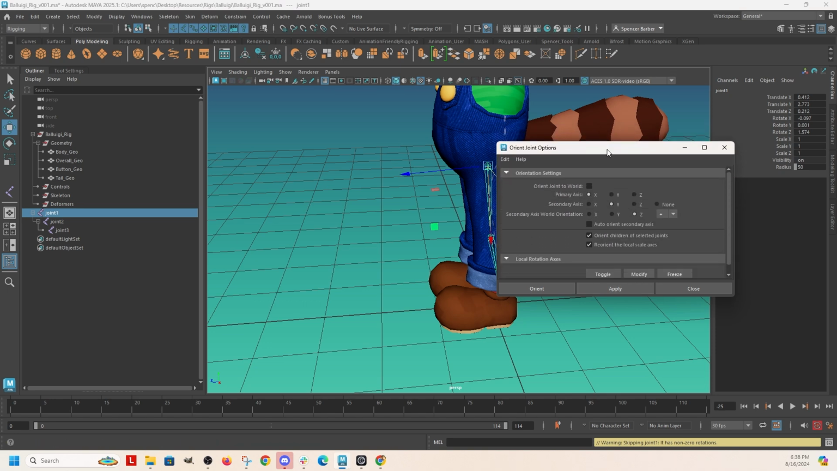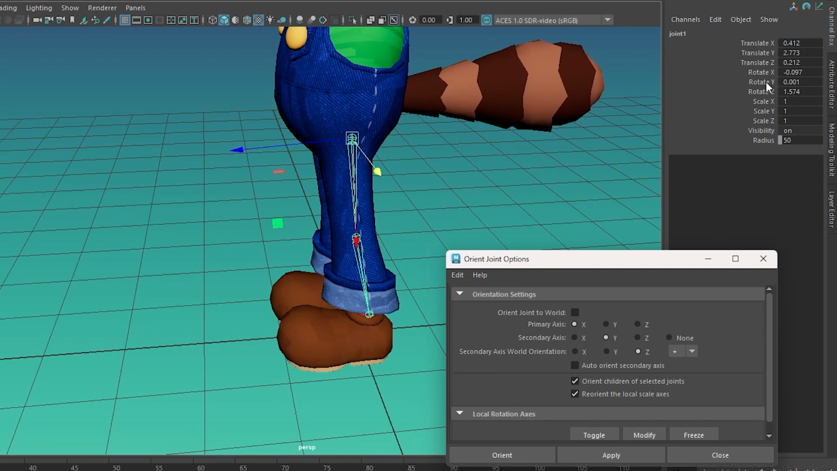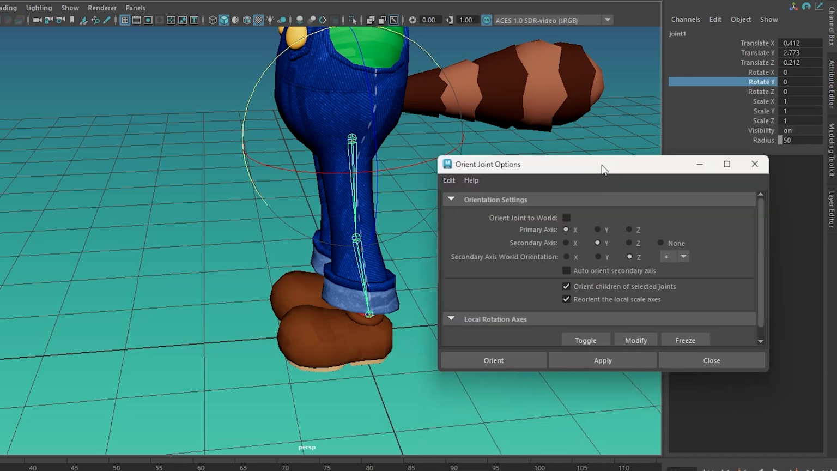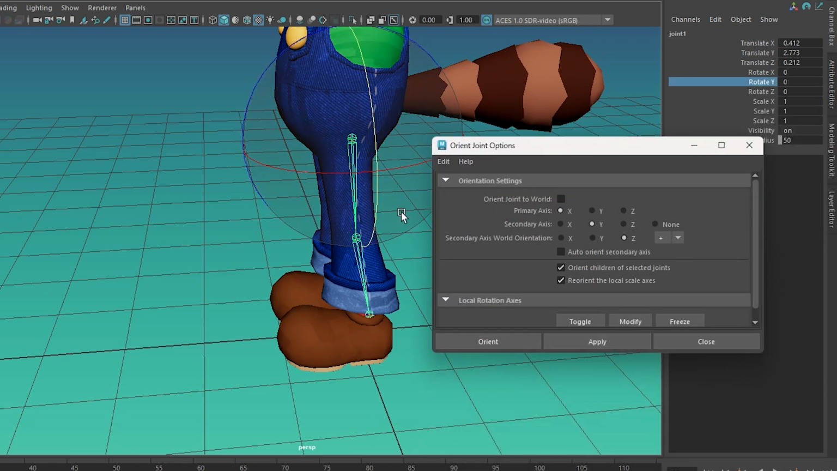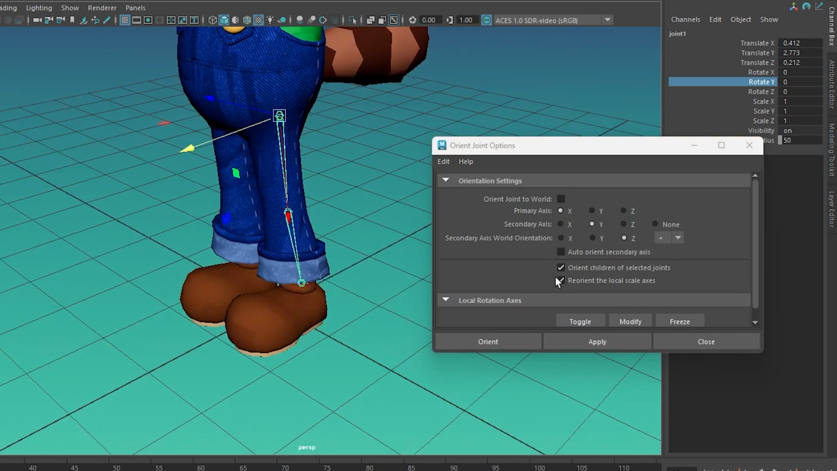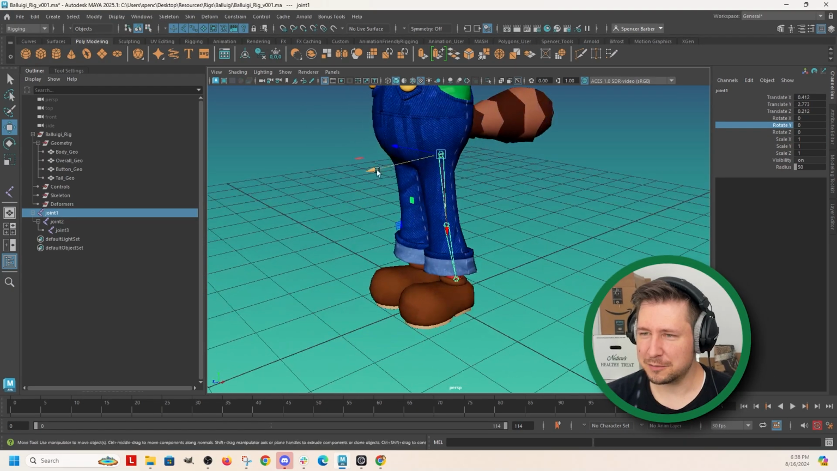We've got non-zero rotations. So first we got to freeze the rotations. Okay, then we can orient it. And I had it orient the children and not auto orient the secondary axis because I set up the secondary axis how I wanted. So that is now oriented. And I have everything the directions that I wanted it to be.